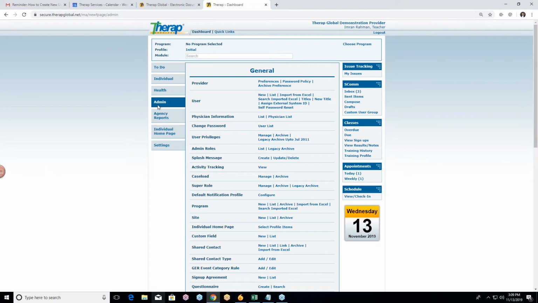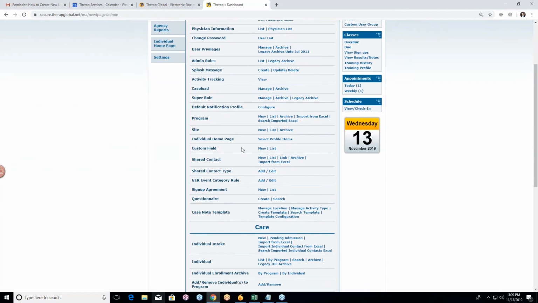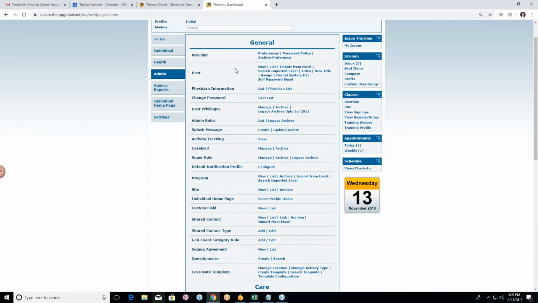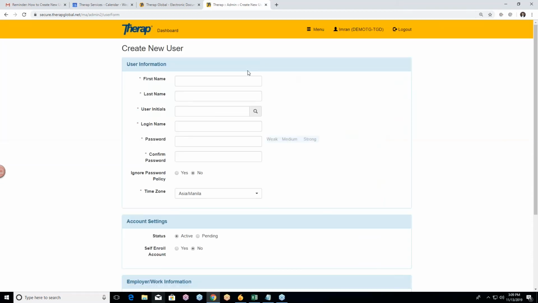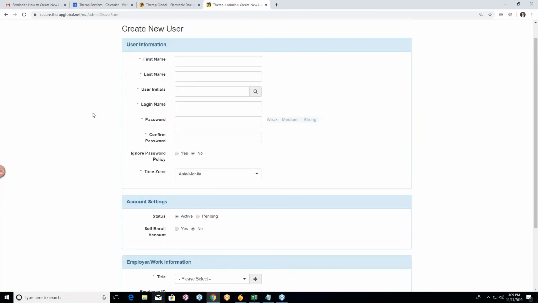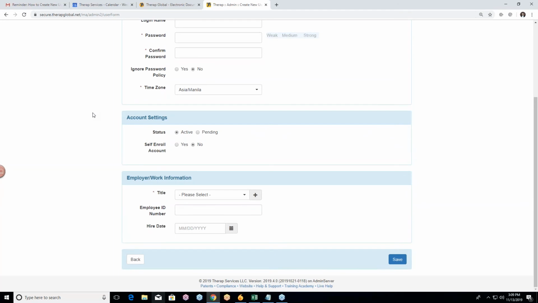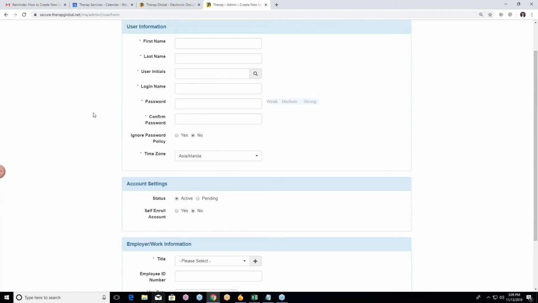So when you click on the admin tab, you will find different modules. Under the general section, you can see that there is a user, and if we click on the new link, it will take us to a new page to create the user account. So I am clicking on the new link. It has opened a new page, which is create new user account. There are some sections here: user information, account settings, and employer or work information.